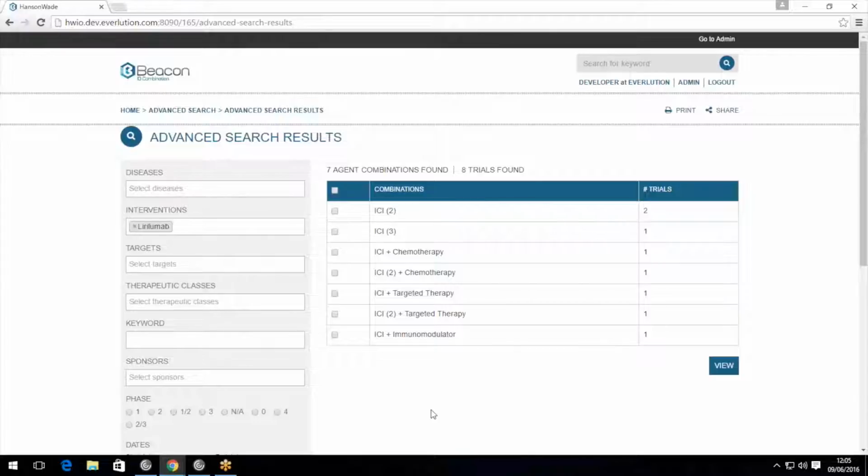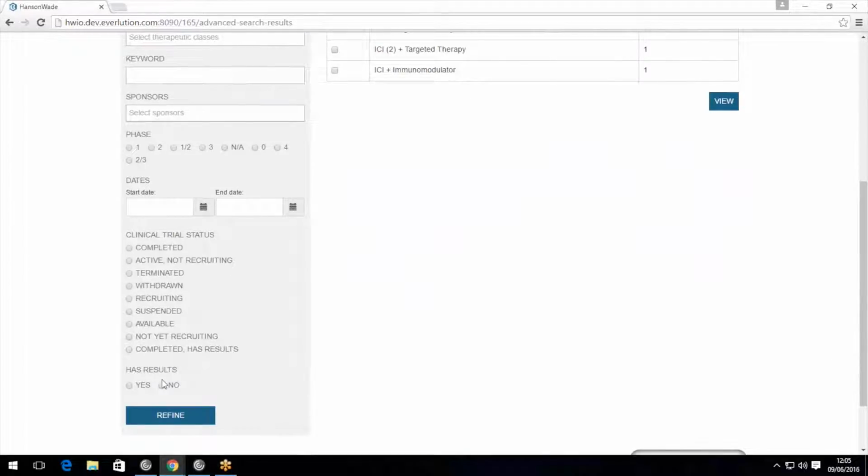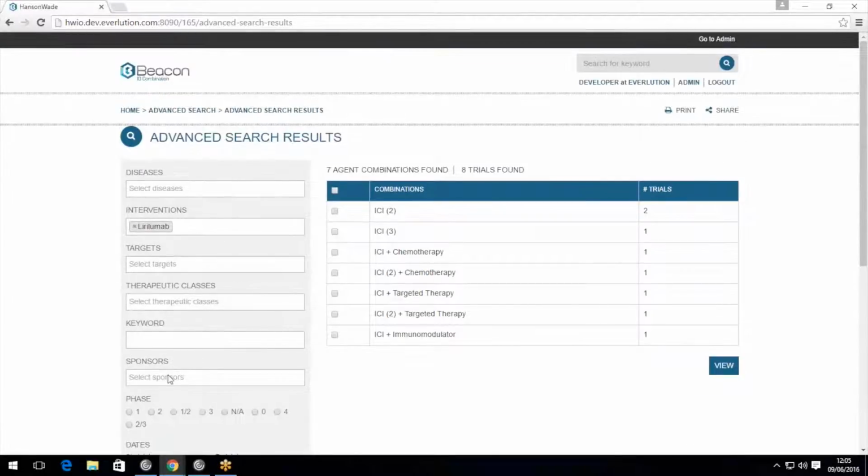If the results here were too general or too specific, we would have an opportunity to refine our results further and go over our initial 4 search parameters, as well as potentially adding in a keyword, sponsor, phase of development, specify our trial status, and even whether or not the trial has results or not. On a full demo, we'd have a lot more opportunity to go into detail here, but for now, I'll show you the results that fulfill this search criteria.